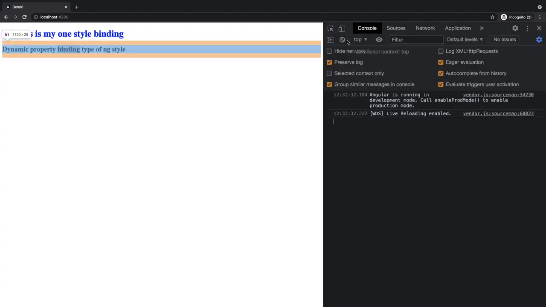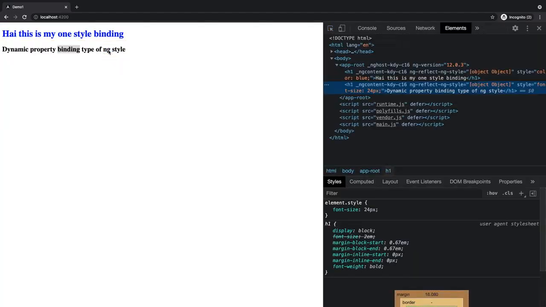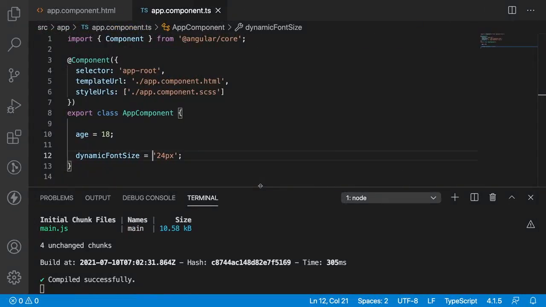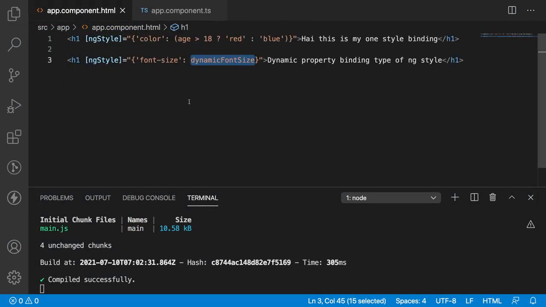Let me go back, and you can see here. Let me inspect this and go to console. Yeah. So if you see here, the font size is 24 pixel. Now it is changing our H1 style to our 24 pixel. That is the dynamic property which we are passing to the ngStyle. So this is how we can use ngStyle in another way.